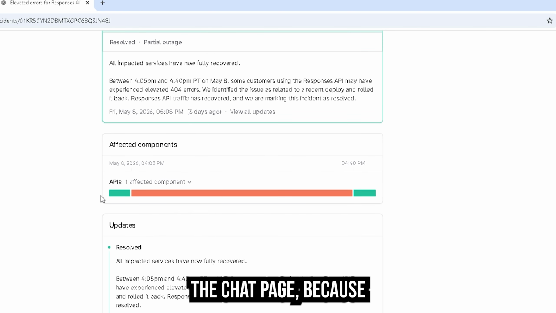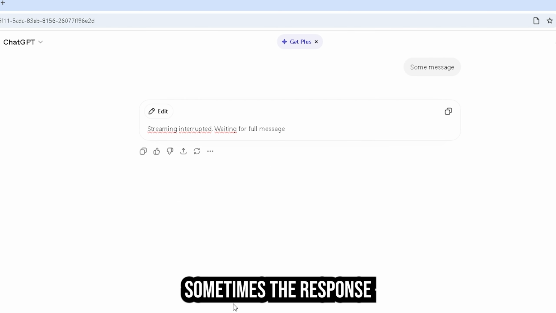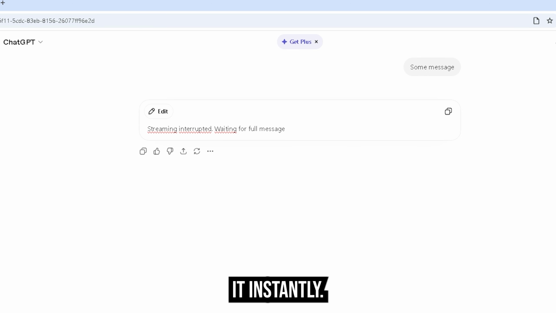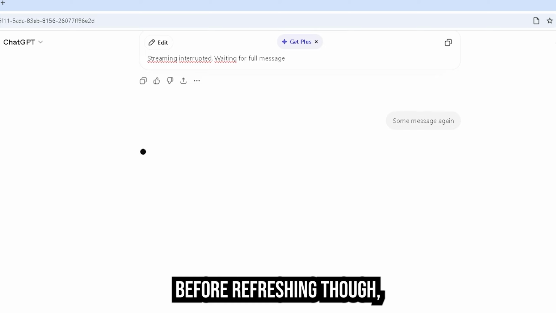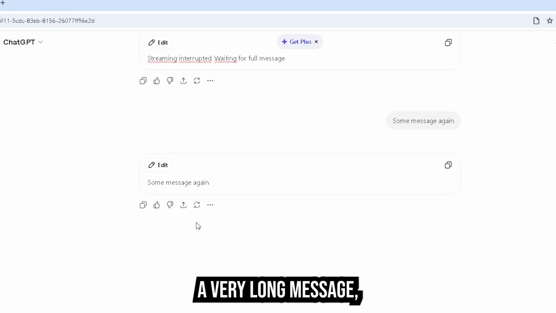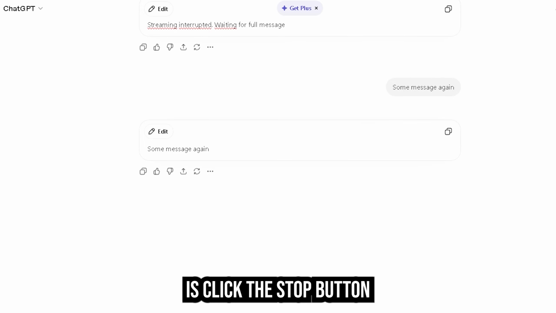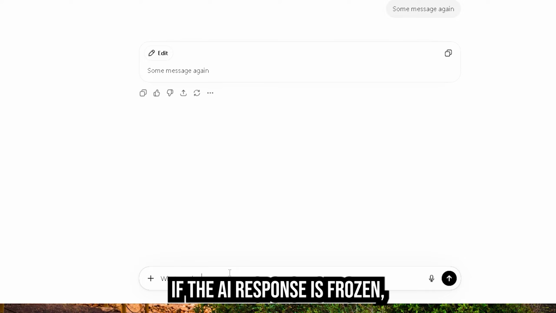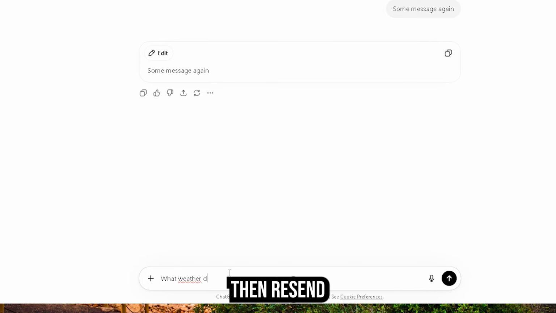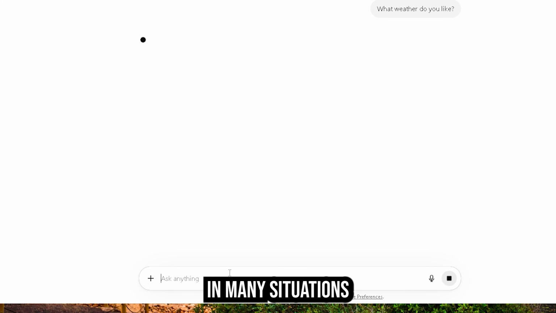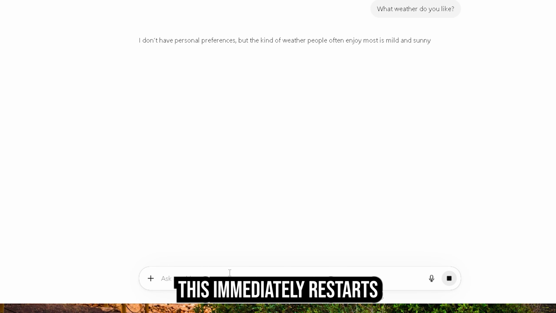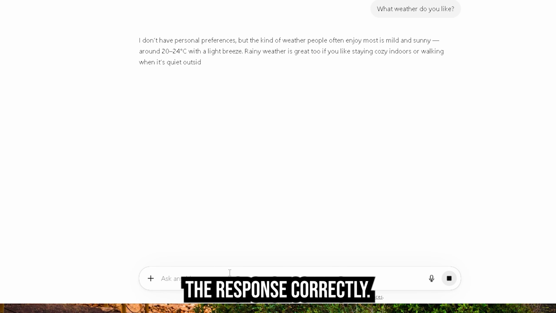Start by refreshing the chat page because sometimes the response streams simply get stuck and a quick refresh fixes it instantly. Before refreshing though, if you wrote a very long message, make sure to copy it first just in case it disappears after reloading the page. Another thing you can do is click the stop button next to the message box if the AI response is frozen, then resend your message again. In many situations, this immediately restarts the response correctly.